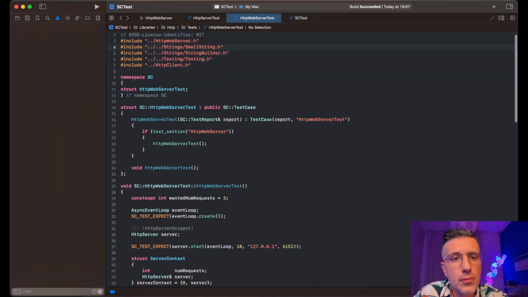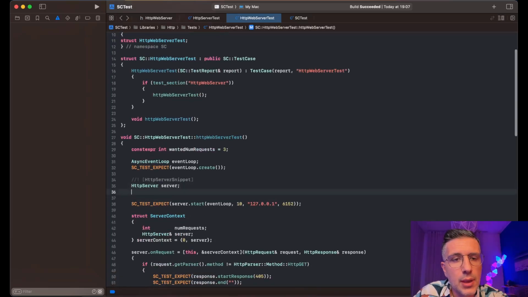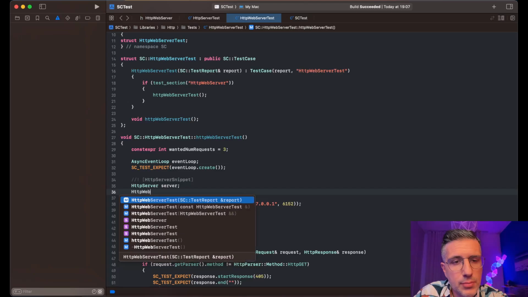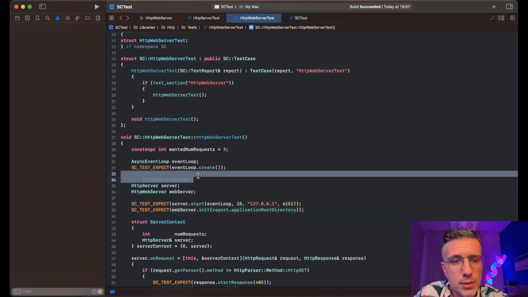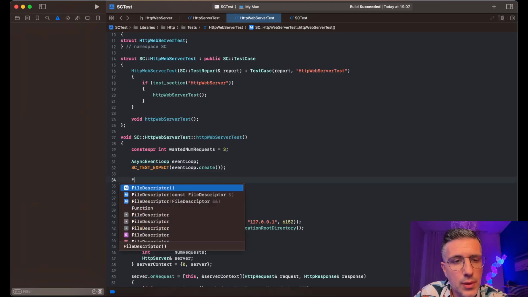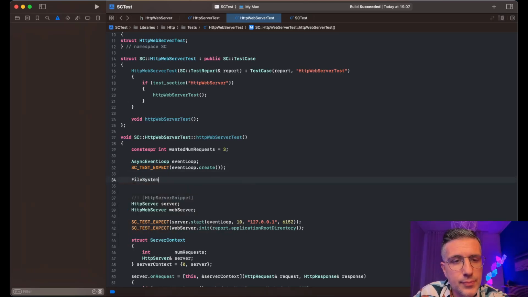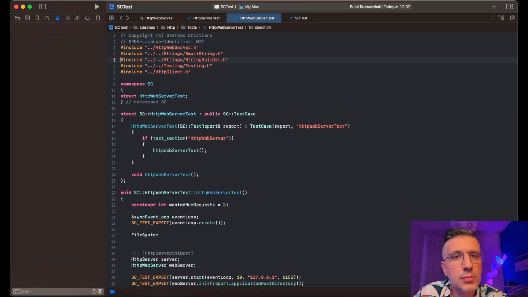Now, I need to create the class HTTPWebServer, let's say webServer. I want to initialize it after webServer.init. Web serving directory, can we use like a report.applicationRootDirectory? Yeah, we need to write some HTML file over there, so let's do file system, which we don't have, so we're going to be adding it.